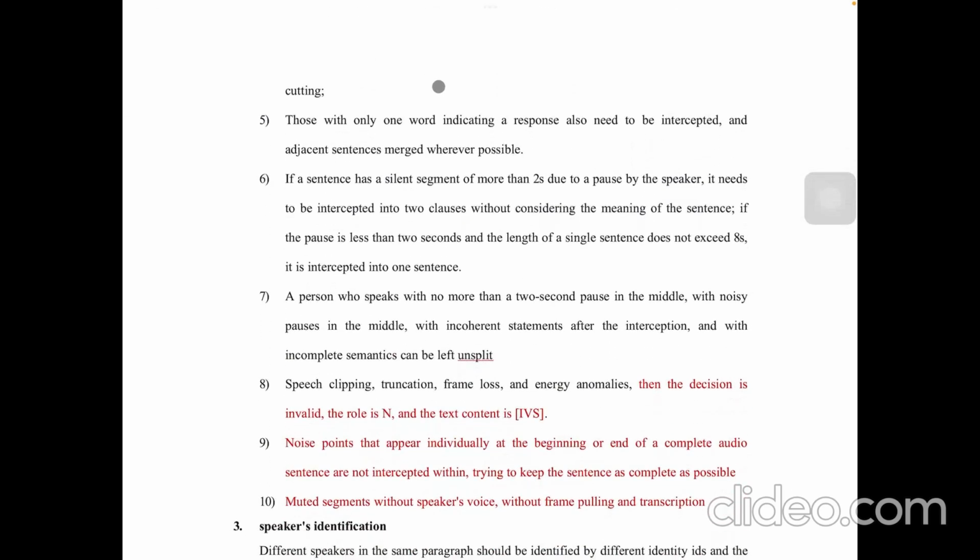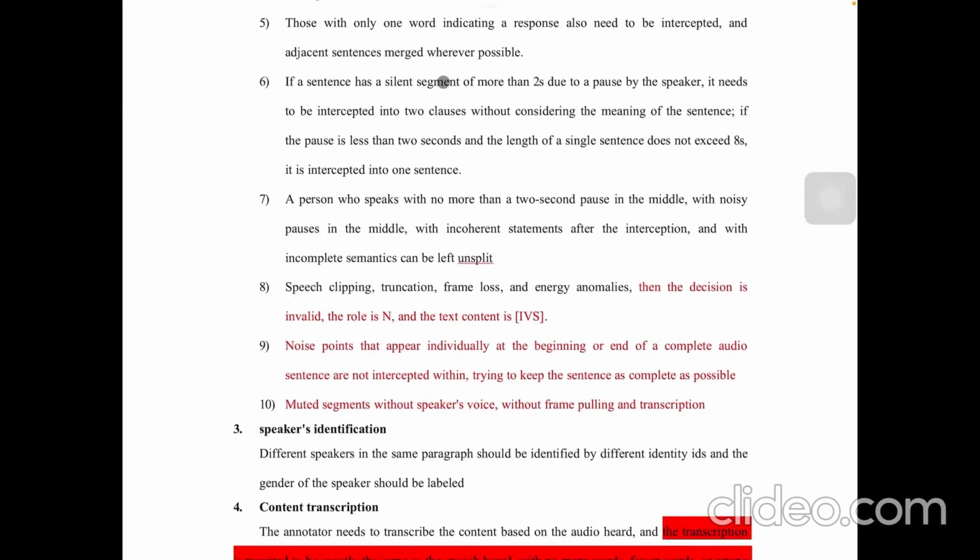Don't worry, these are all just instructions. If you do 10 minutes of work, automatically you will get all the clarity. Don't be scared of these instructions. Those with only one word indicating a response also need to be intercepted, and adjacent sentences merged wherever possible. Hope you got this point.